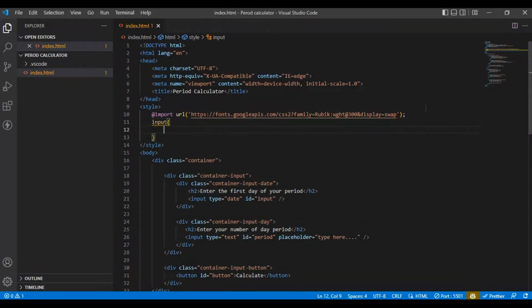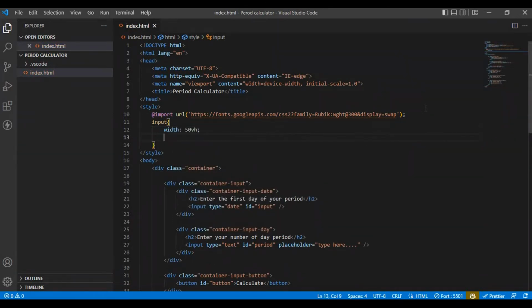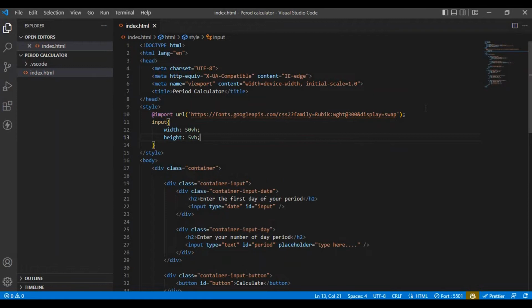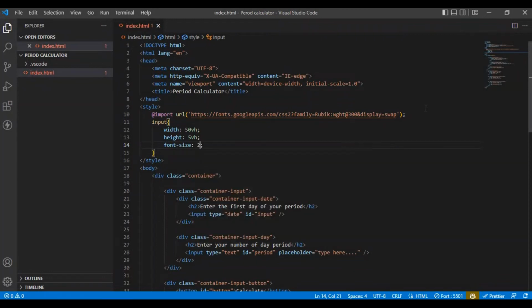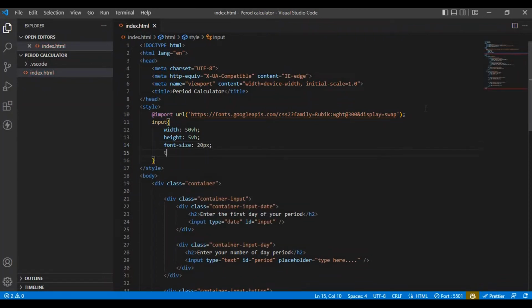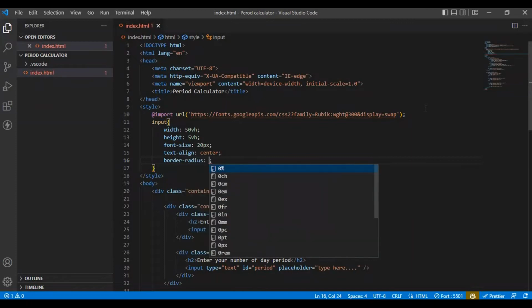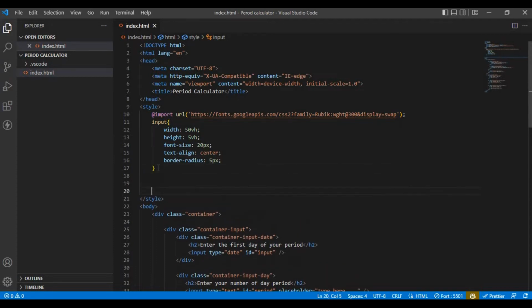So fast forward, we are going to grab our input section. We are going to give it a width of 50px, a height of 5px, a font size of 20px, text-align center, and a border radius of 5px. The next thing we are going to do is grab our .container input.